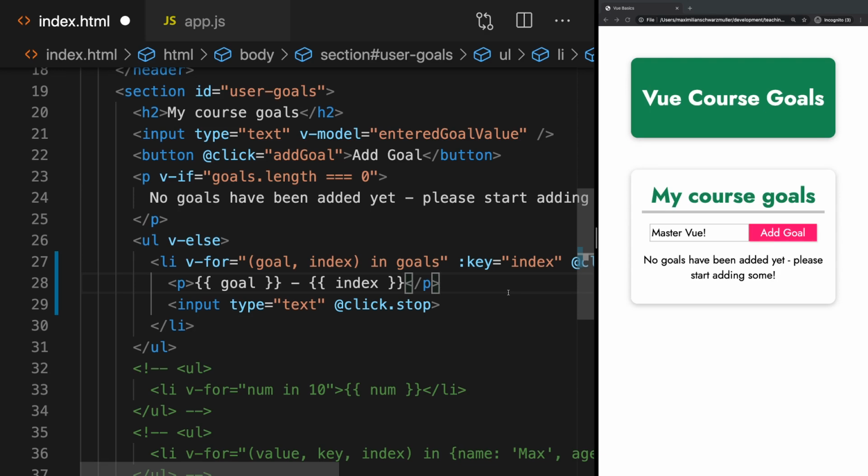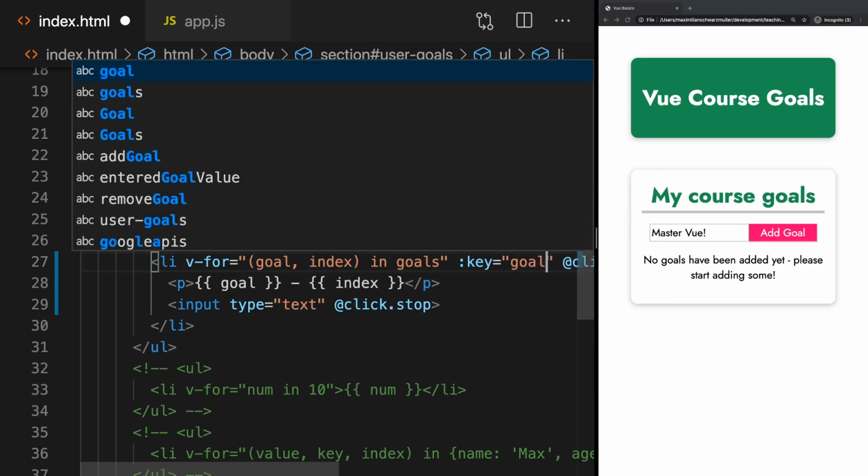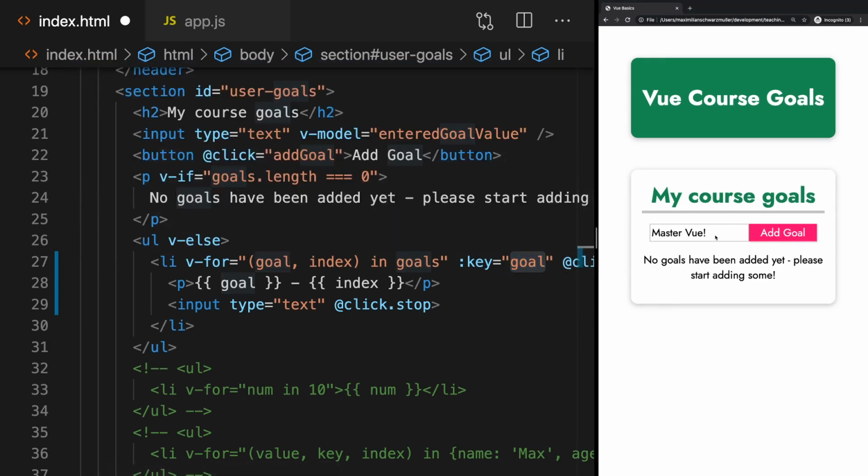The index doesn't really belong to the goal content. The index is always the same. The first item always has index 0, for example. So the index isn't strictly attached to the element value in the array. So the index is not really a good thing to use here. Instead, in this case, we could use the goal text itself. Of course, we could enter the same goal text more than once here, but let's assume that's not the case. Then goal is good.